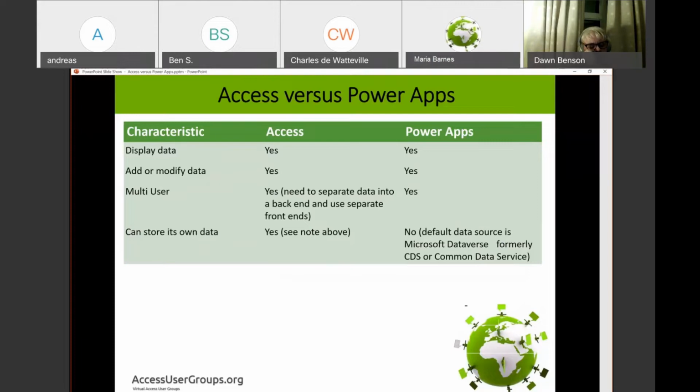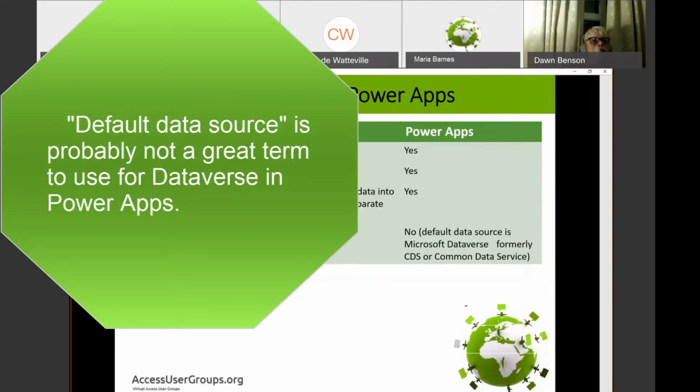For PowerApps, no. PowerApps itself does not have data. Its default data source is Microsoft Dataverse.